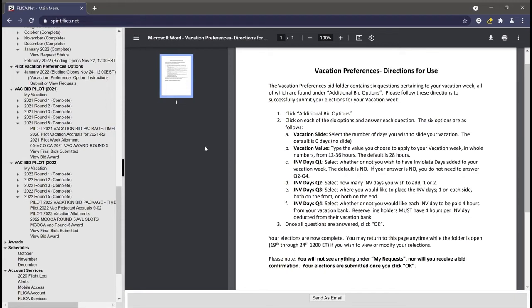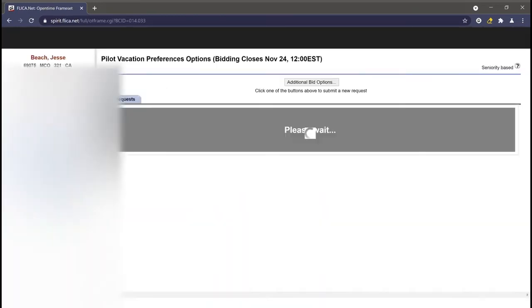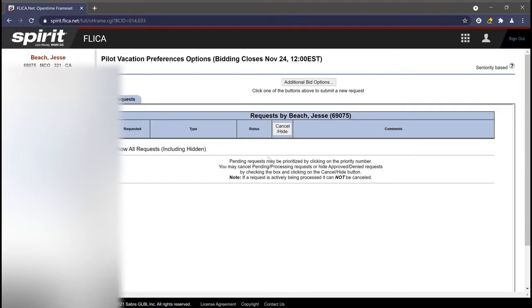So now that we've covered all that, we're going to go into submit or view request under the vacation preferences options. So this is what it's going to look like. Again, even after you submit, it's going to look just like this in blank form here. Now, we're going to go into additional bid options, click that. Now we have all of our elections.